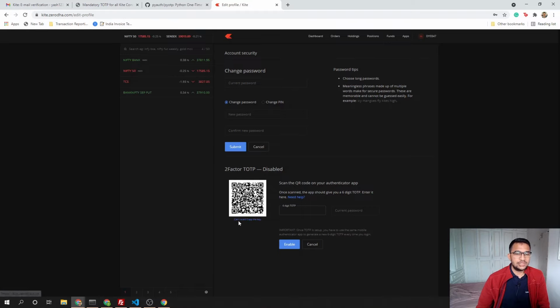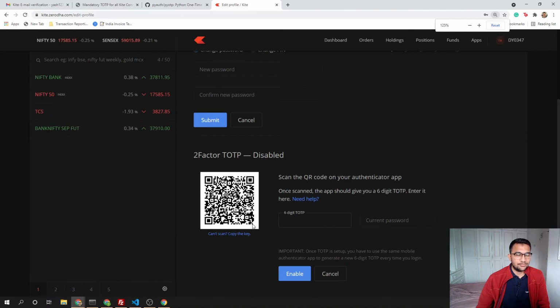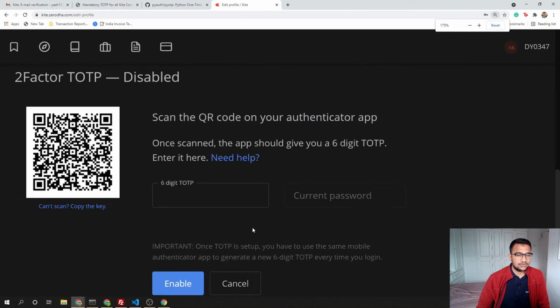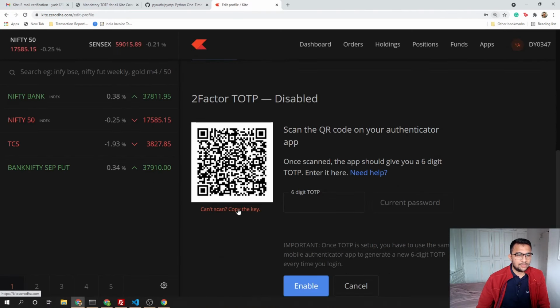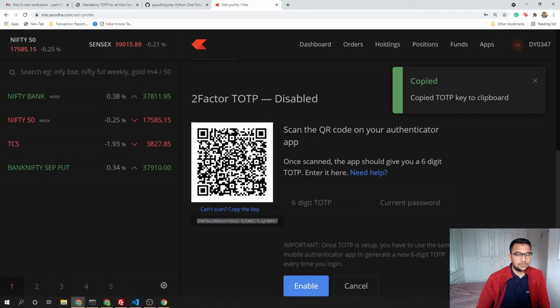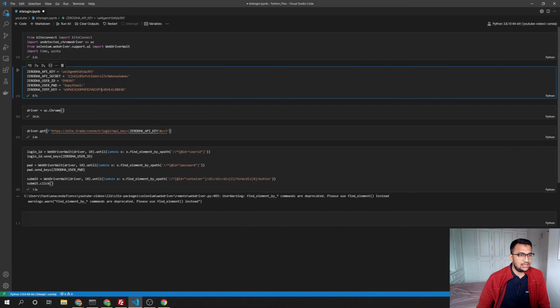Now you see the small option here, can't scan, copy the key. So if I click here, it gives me this particular key which gets copied onto my clipboard. Now let me just paste this key here. Okay, so this is my TOTP key.